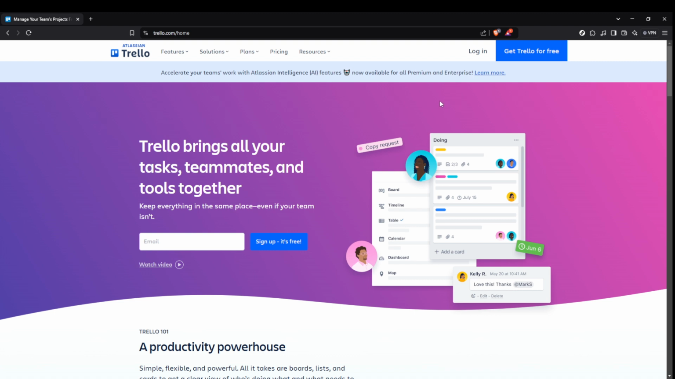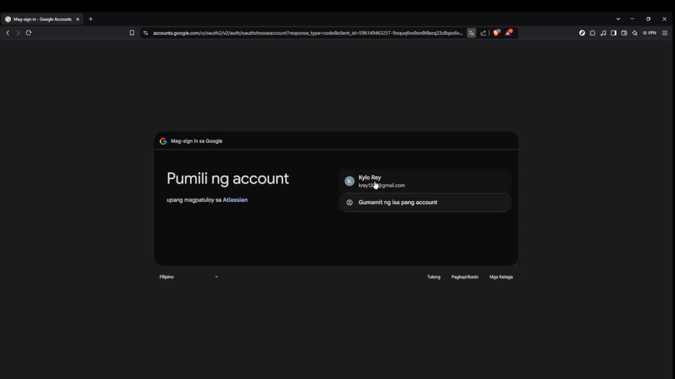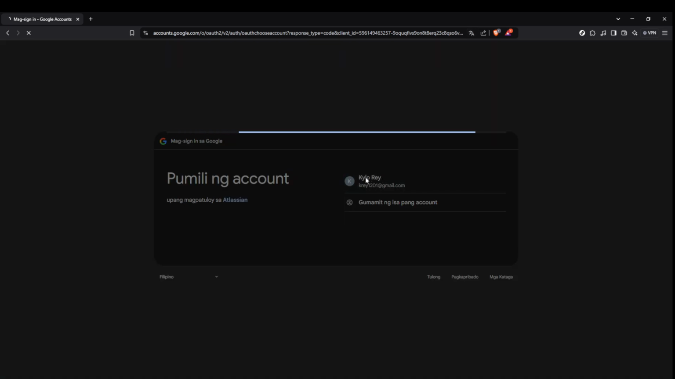First things first, open your web browser and head over to Trello.com. You'll find yourself on Trello's homepage. Now, if you're already familiar with the site, you know what to do next. Select the login option located at the top right corner. Signing in is straightforward and you have a couple of options here. You can enter your email and password, or to make things even simpler, use your Google account for a swift login.